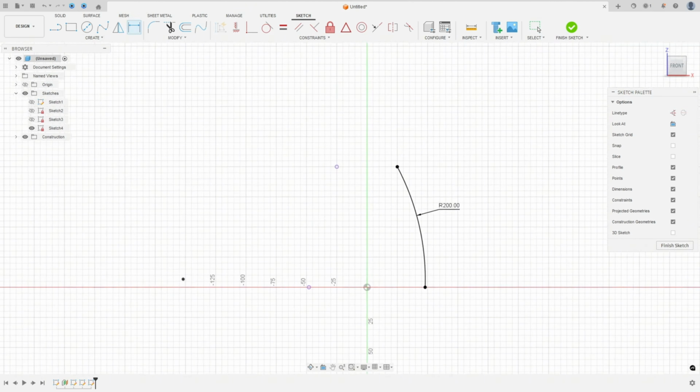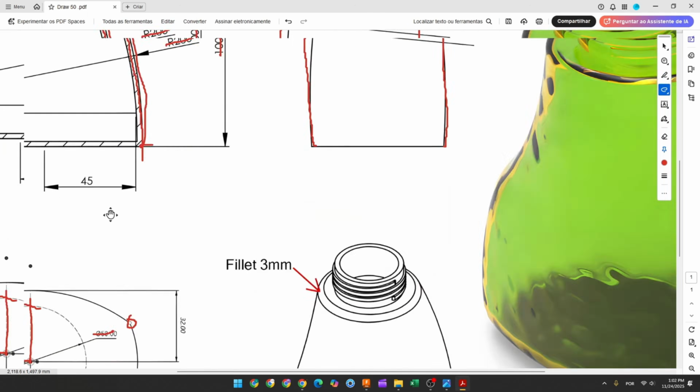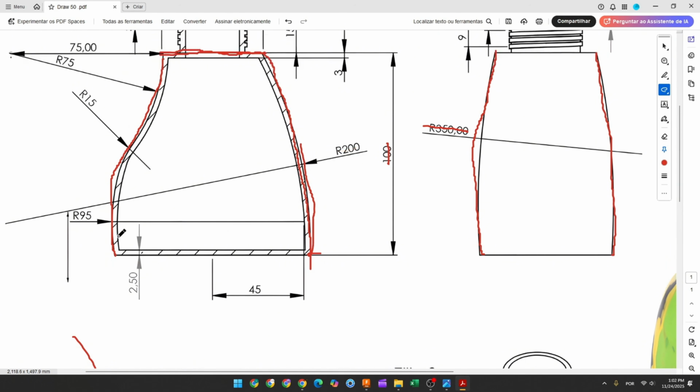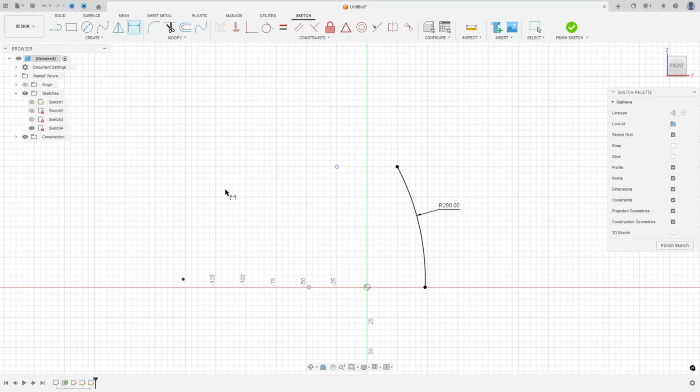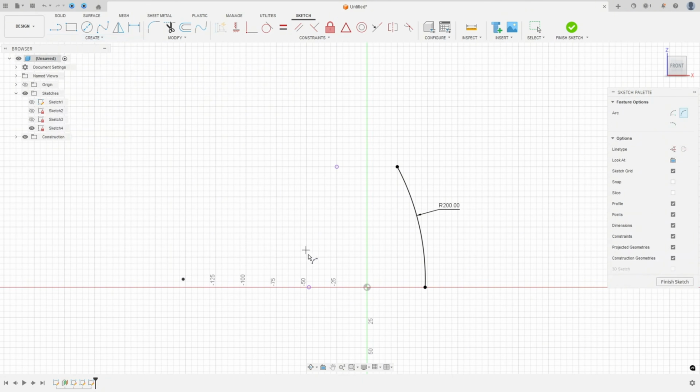Okay. Now here, we will make this arc. This arc has 95 millimeters of radius, and the distance between the center of this arc and the midpoint is 45 millimeters, okay? So go to create, select the arc, 3-point arc, click at this point, make an arc here.